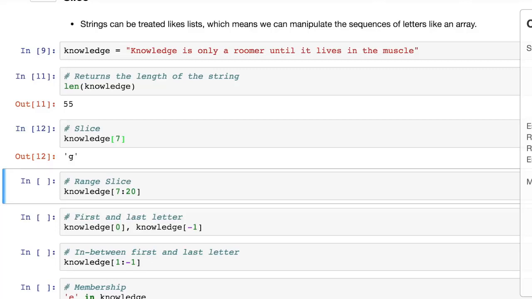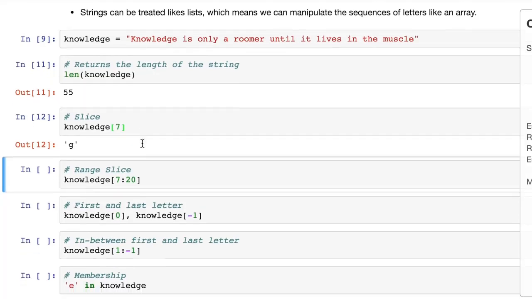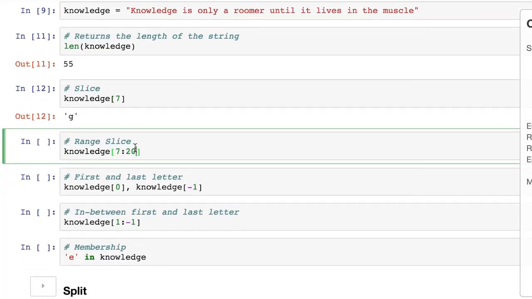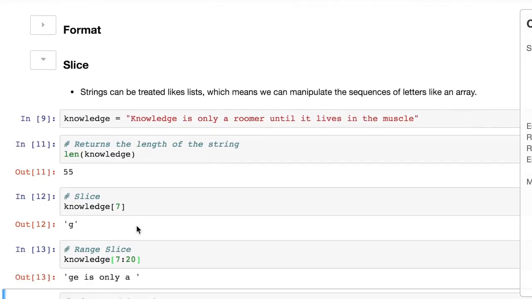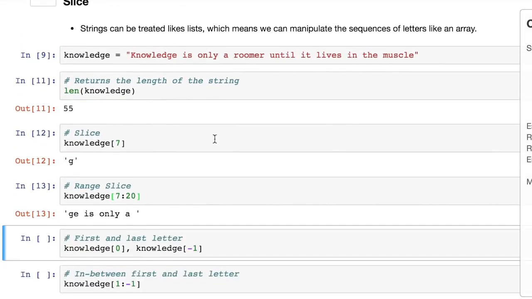Now we can also do a slice that's a bigger chunk. So instead of like little thin carrot slices, this is just like cutting the carrot into thirds or something with larger width in between. So in this case, we're going from character number 7 to character number 20. So what do you think is going to happen when we run this cell? Okay, we get GE is only A, and this is the slice from 7 to 20 through here.